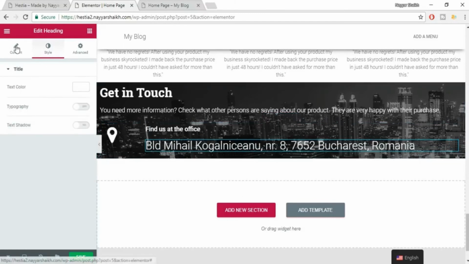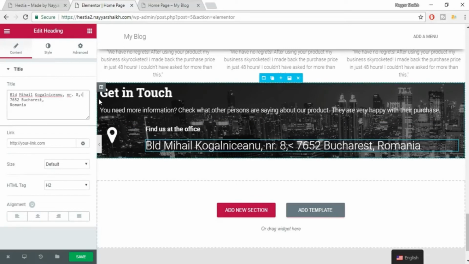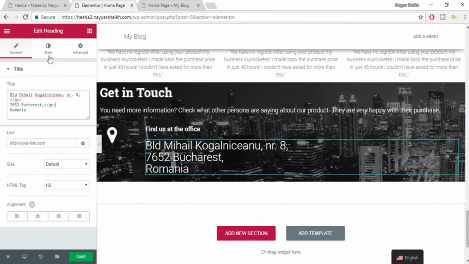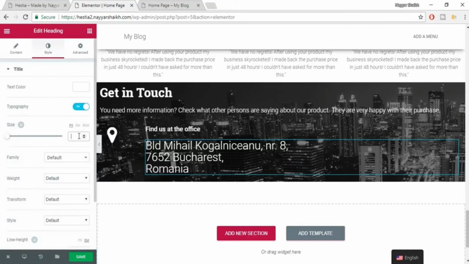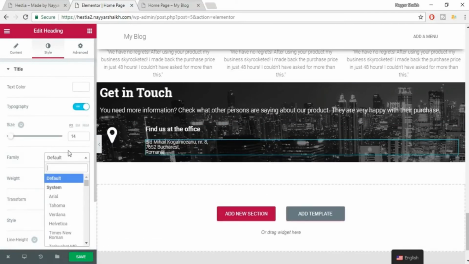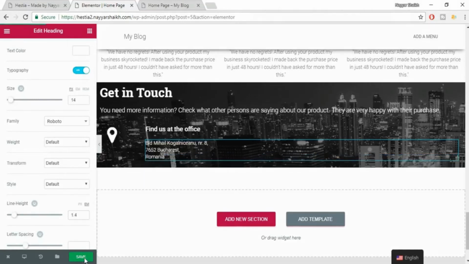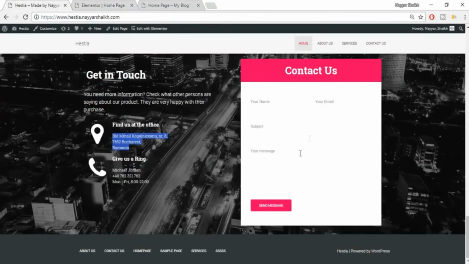We want to change the line, so again we'll use the same simple trick. Arrow bracket open /br arrow bracket close. Now as you can see, it has come to next line. Now again, we also want this thing in the next line, so again after this line, make sure you see my cursor always so that you don't get confused what I'm talking about. Again, arrow bracket open /br, and again this has come to next line. Now let's change the typography size to 14, Roboto family. Let's add some line height, 1.45, whatever you like. Click on save.